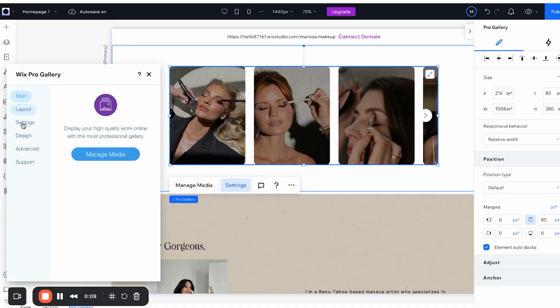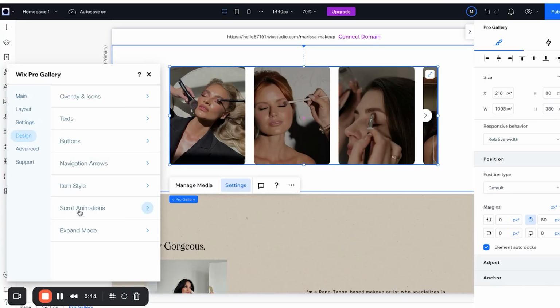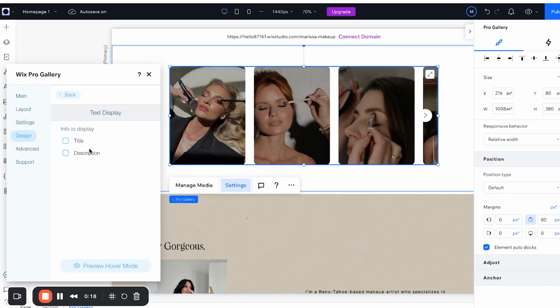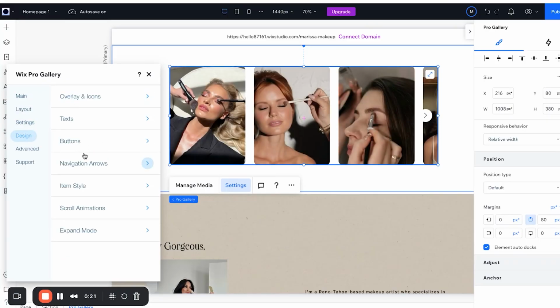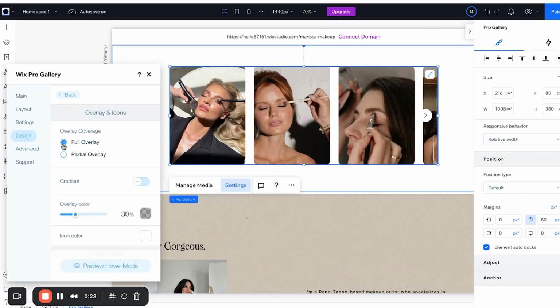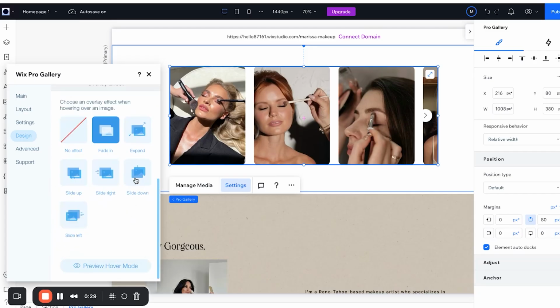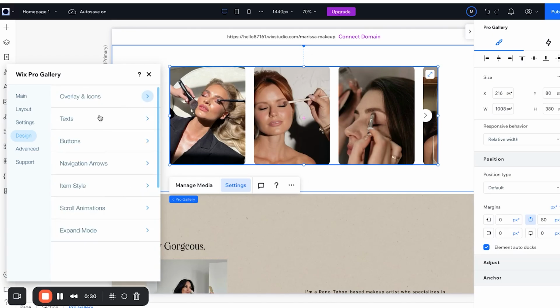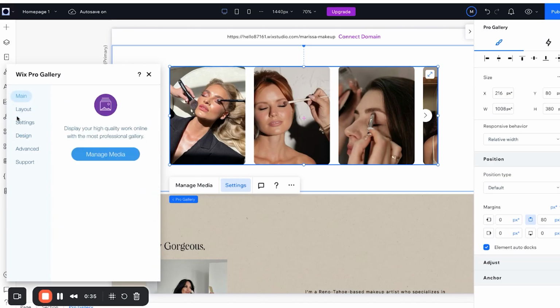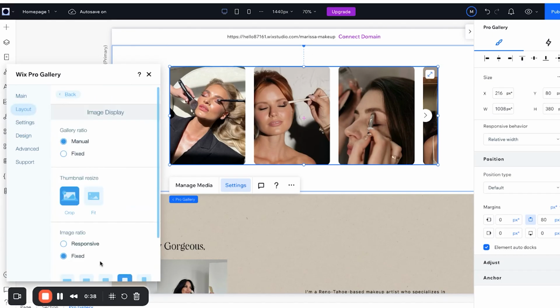I want to remove the title and description. We're going to remove that, but you can have that if you want. I just don't want that. I also don't need an overlay, so let's just remove that. And let's go back. Let's go to the main settings here. Click on customize layout. And when you click crop, so if you have an image that's not the perfect sizing or if they're all different sizing, that'll just crop it to all be the same sizes, which is great.